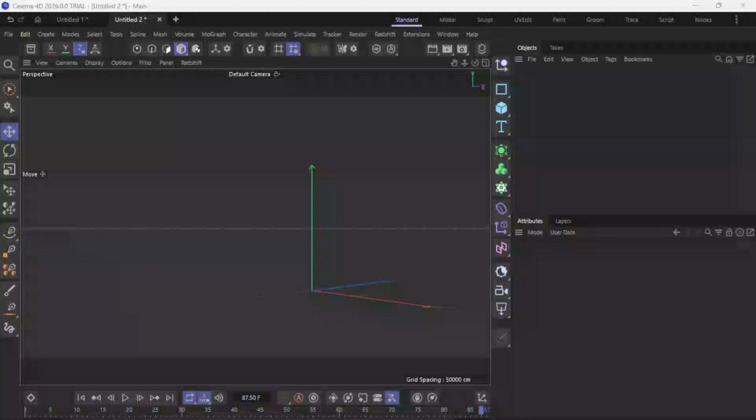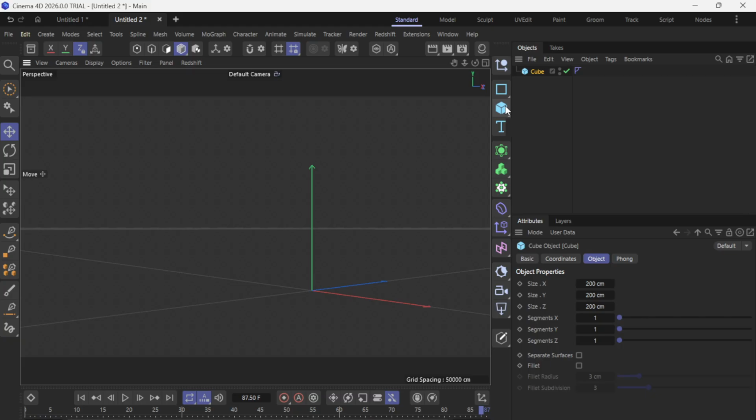In today's video, I'm going to teach you how to design a kitchen set in Cinema 4D. We'll start simple, block out the space with basic shapes, and then refine everything into a clean, believable scene.